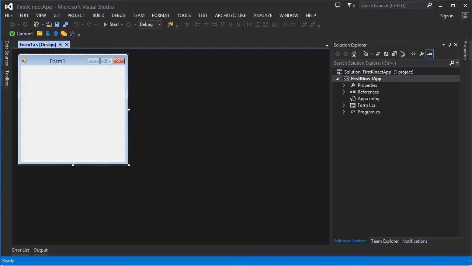Hello everyone and welcome to Introduction to Kinect. Now in this lesson I'm going to introduce you how to develop for Kinect or develop against Kinect. Now in order to do that you really need to install first your Kinect SDK and the Kinect toolkit.